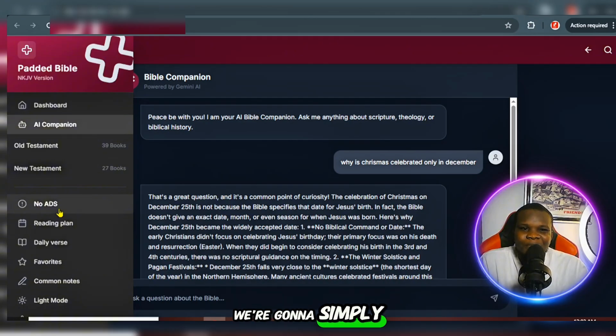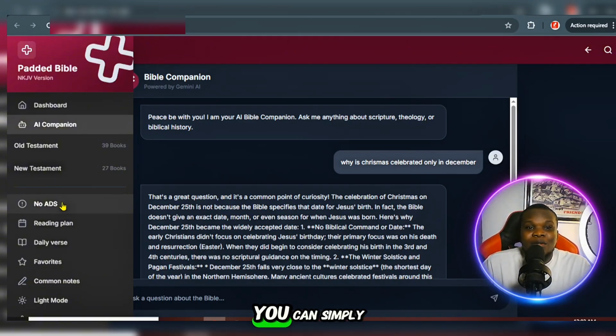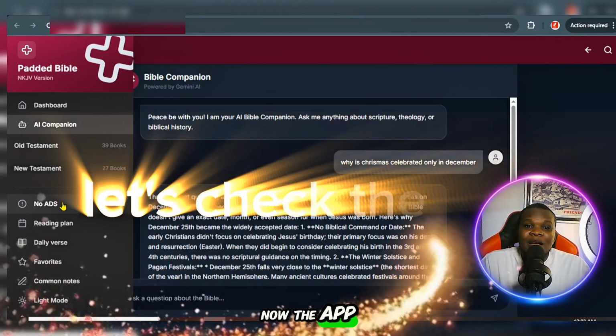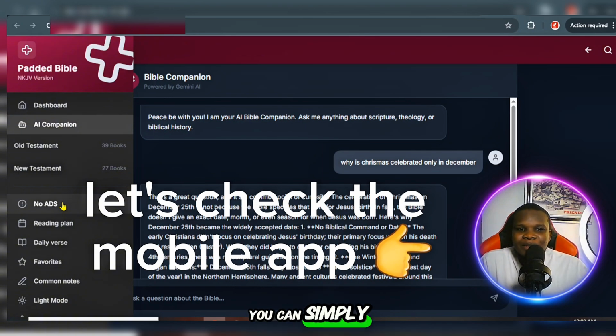We're also going to include ads, and we're going to add some payment features where if you don't want to be seeing ads, you can simply pay to use the app without advertisements. I know that's going to be a cool one. But right now the app is free for everybody to use. You can simply check it out right here.